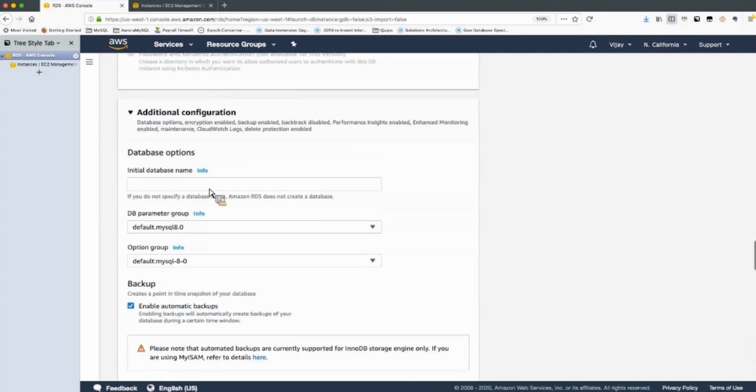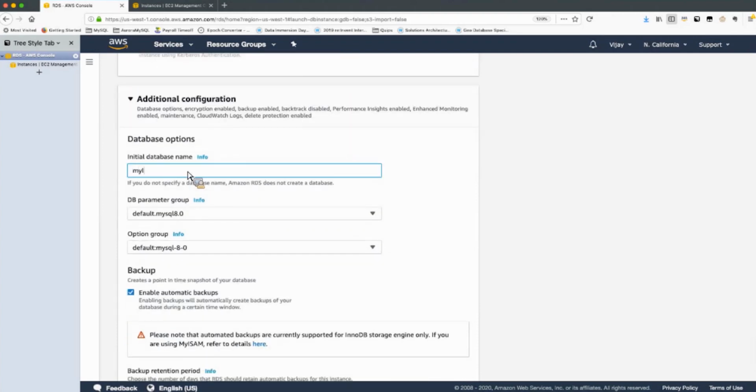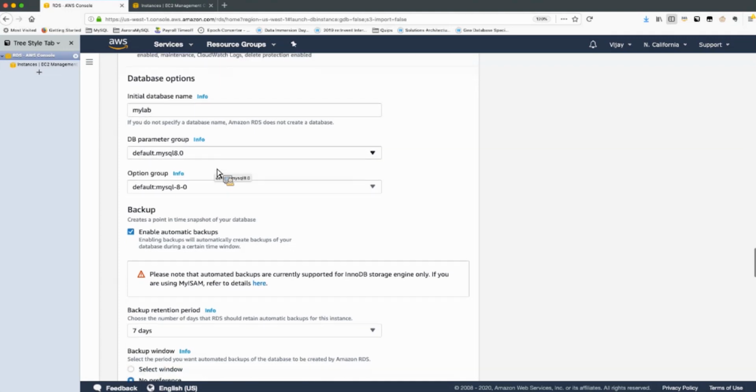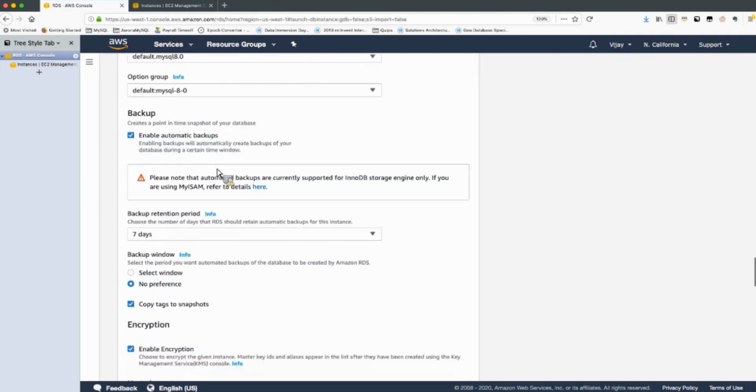In the additional configurations, I'm going to say database name, and then parameter groups are the configurations. For example, if you have your on-prem MySQL, where you have a MySQL config file where you put your parameters, right? This is the same as that. So you can create your own parameter group and put your configurations, and then you can apply it afterwards, right? Vlad is going to talk about these parameter groups in his next session. So watch out for that.